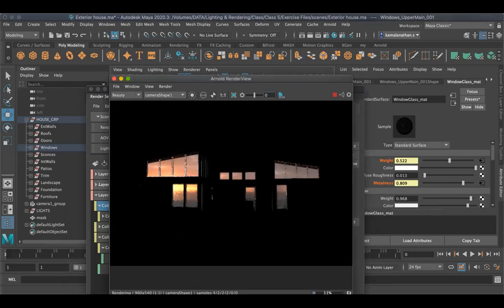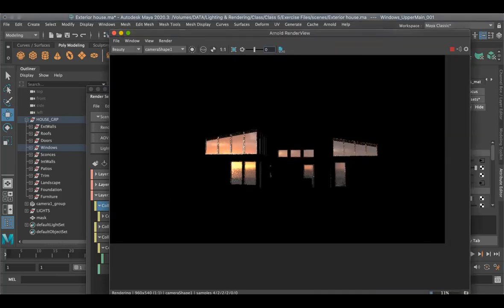So now in this image we got a reflection. You can see here we used surface shader so that I can make the background completely black. And now we will wait for the render to complete.